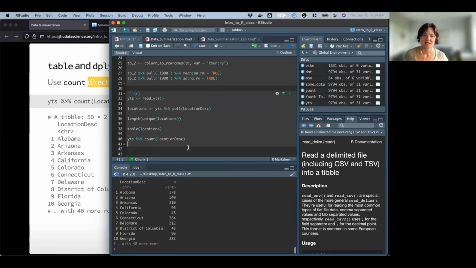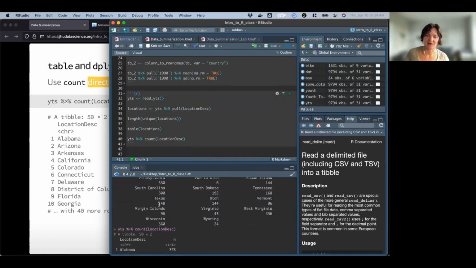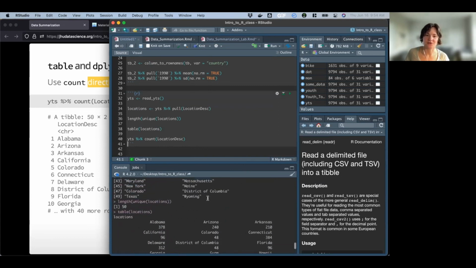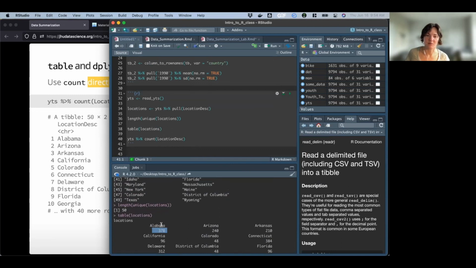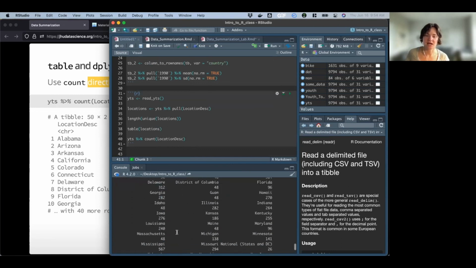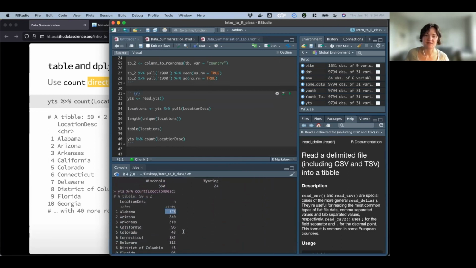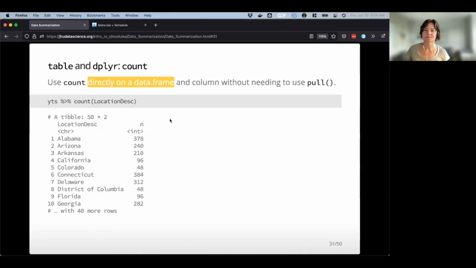What does that get us? A nice little frequency table. So here we had a different looking output, but the values should be the same. So if I see, okay, Alabama 378, go down 378. But I think this is a lot nicer. It's a table, I could write that to an intermediate file if I'm interested. A little bit nicer to have this in table format. Again, this works directly on a data frame without needing to pull the column first.